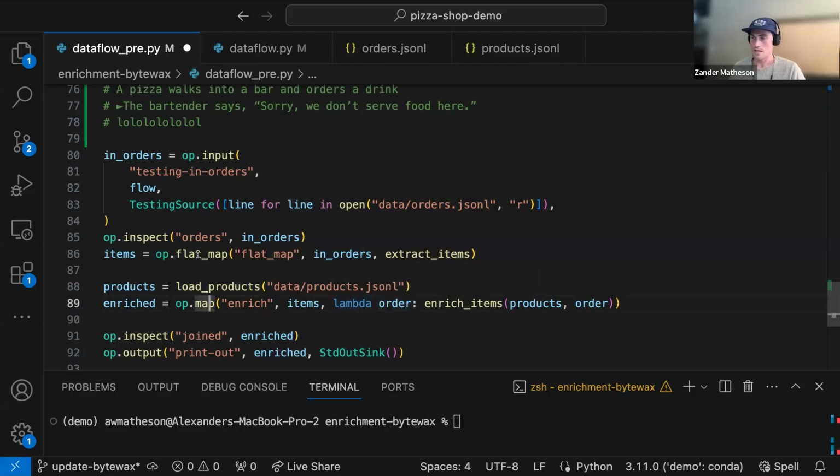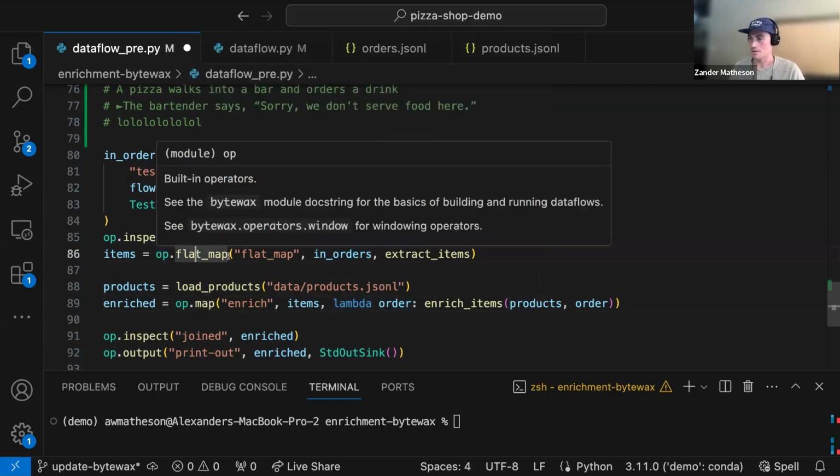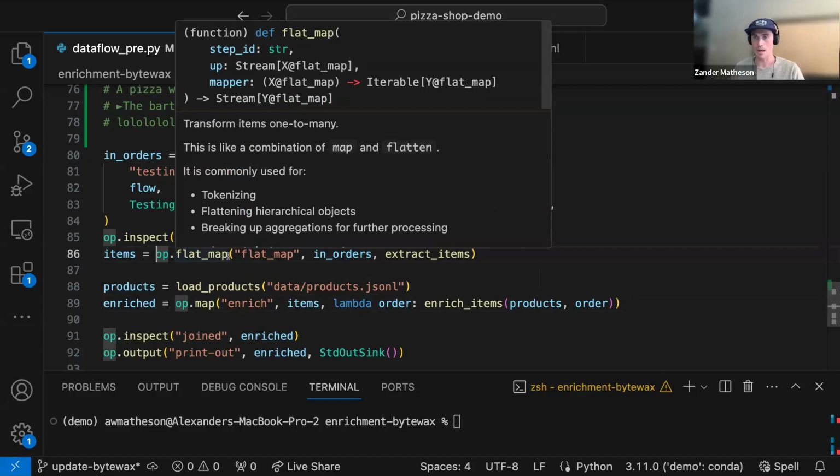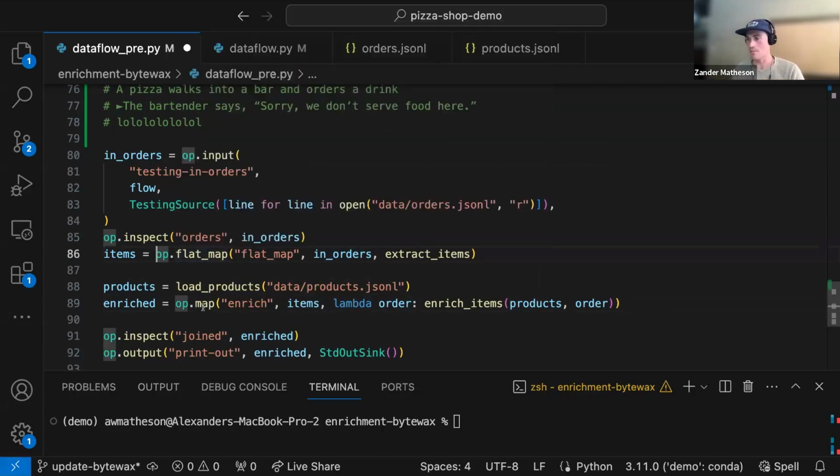I should have explained this, sorry. Bytewax has a concept of operators. So operators are essentially the things that control flow through the data flow. That's why in flat map, we're splitting the items. In map, we're doing one by one. If we used a window operator, we would be batching things into a size session or other type of window. And so that's what the operators are used for.